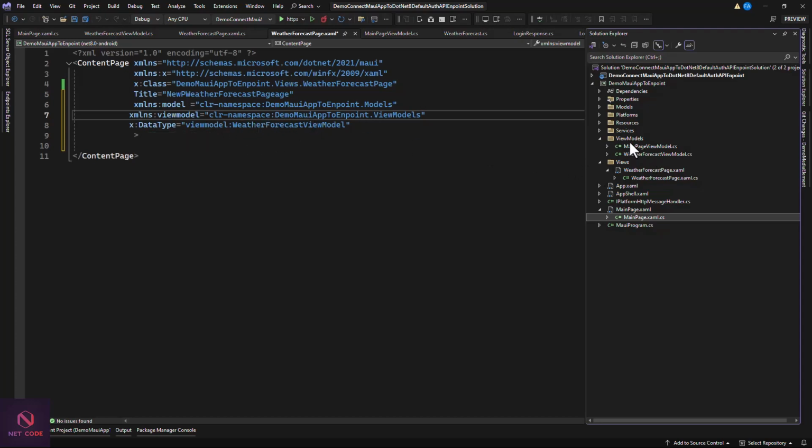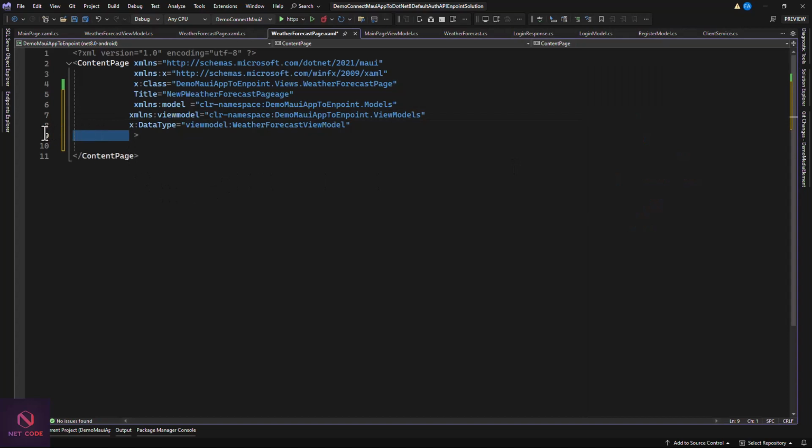So in the view model, you see we have two view models, and we need the weather forecast view model instead. I hope this sounds clear. That's right. So let's close this. Okay. So I want to remove. All right. So we are set. Now let's have our UI.